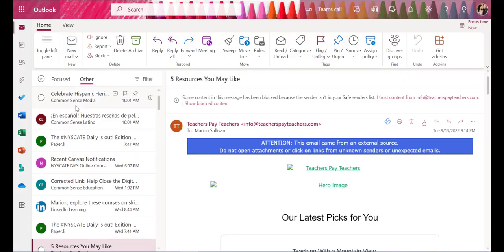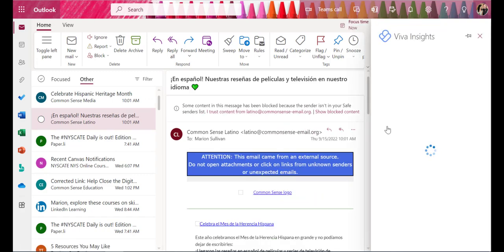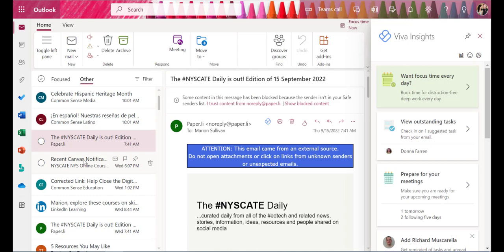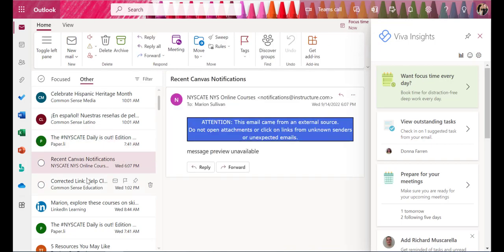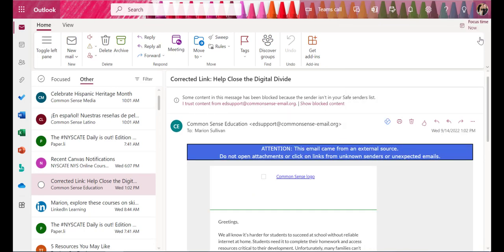Now, if you're reading through your emails and you really want Viva Insights to just be there, you can click on the Viva Insights button and then you can go to the thumbtack at the top right and pin it. So that means you have pinned it or thumbtacked it, and now it's right there and it will stay there as you are scrolling through all of your emails. If you no longer want it there, you can unpin it and or close it. So I will unpin and I will close it.